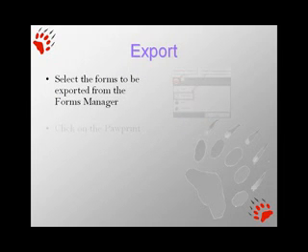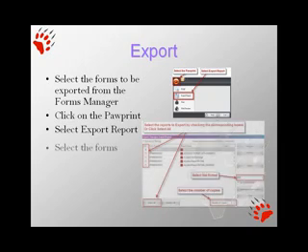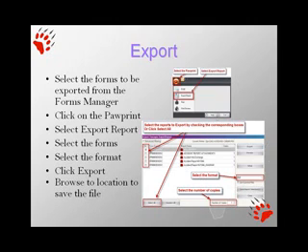Now, if you're using an online email application that doesn't work with this, you also can do an export of those forms. All right, so you're going to select the forms to be exported. You're going to click on the paw print, click Export, select the forms. This time you get to pick your format. PDF is the format you're probably going to want, but you can choose to do it as a picture file, a GIF or JPEG or whatever. PDF is probably going to make the most sense. And then you're going to click Export. And then you're going to need to browse to the location on your computer where you want that report exported to.